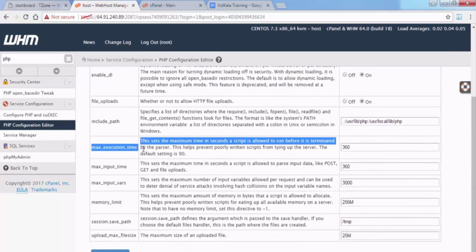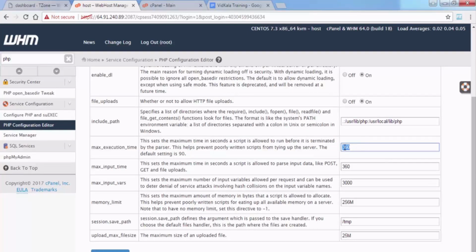Number 1, the max execution time. Make sure that the value of this parameter is 360. As you can see, the changes have already been done for me, so I have 360 populated in here. But by default, the value provided in here is much lesser than this. You can write any value in here, but 360 is a sensible enough value.